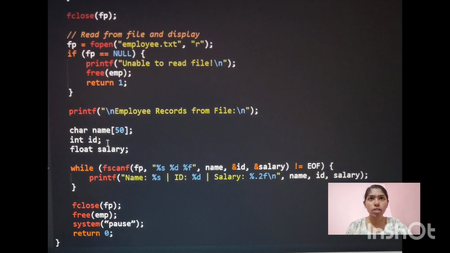Next, I reopen the same file in read mode so I can display the stored records. If the file cannot be opened, I free the memory and exit. Then I print a heading and use a while loop with fscanf to read each record one by one. Each time, I display the name, ID, and salary on the screen. After reading all the records, I close the file and free the dynamically allocated memory using free.